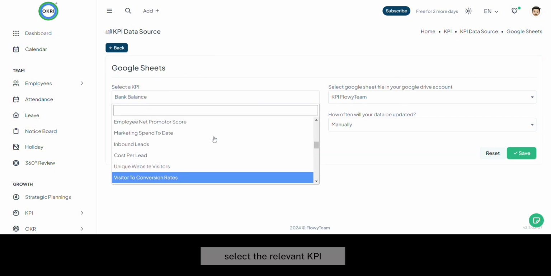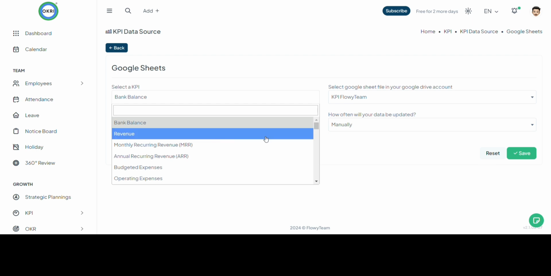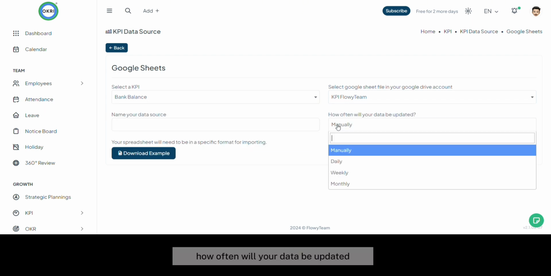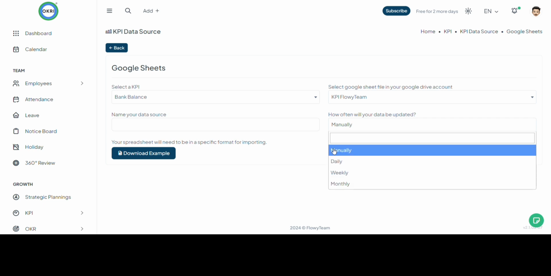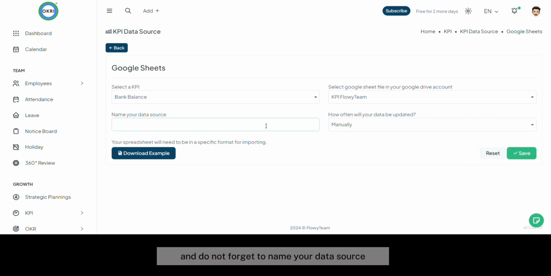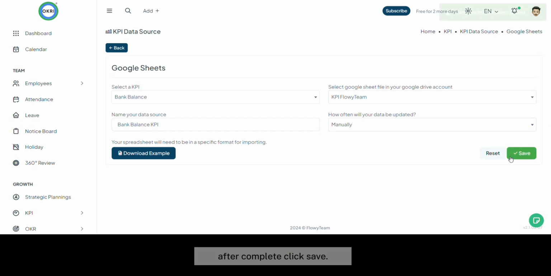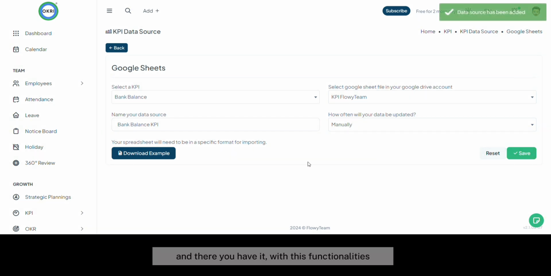Select the relevant KPI. How often will your data be updated? And do not forget to name your data source. After complete, click Save. And there you have it.